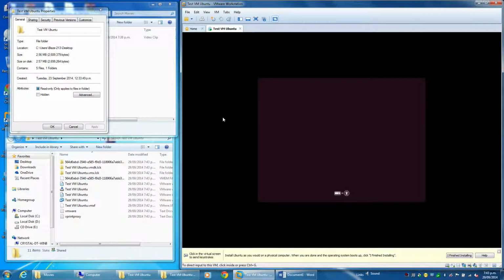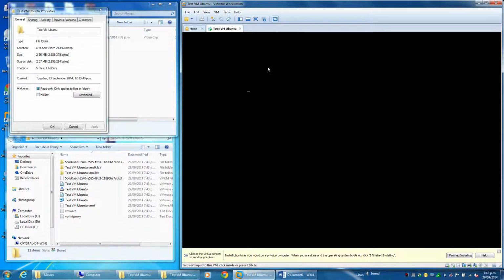And this right now is pretty much how it will be installing on a barebone machine, as if you literally inserted the installation CD into your CD drive or the USB, and this is how it boots up.